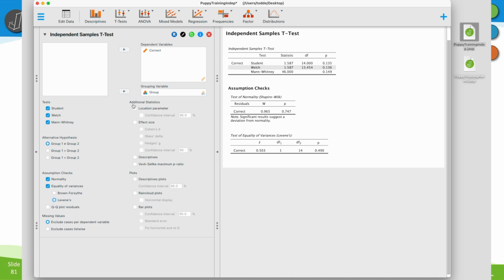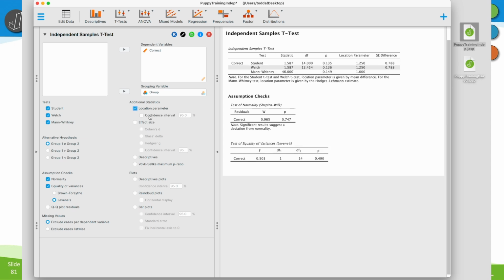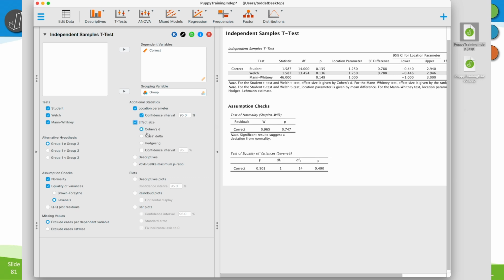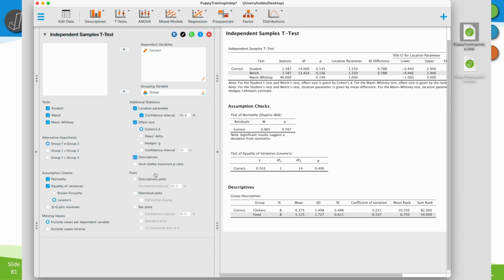And then let's go to additional statistics. We've got our location parameter with a 95% confidence interval. We also want to get an effect size. For this, we'll use Cohen's d. We need our descriptive statistics and some plots. Get the descriptive plots and the rain cloud plots with the horizontal display.